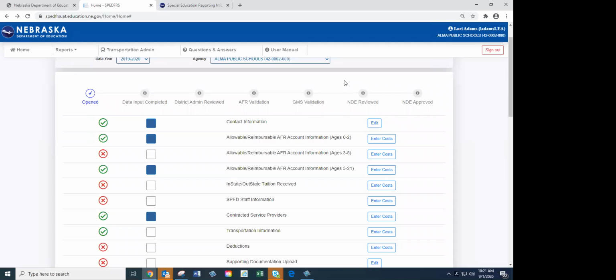And so the thought process here is, if you're doing your AFR soon, you're going to be doing your IDEA reimbursement requests and then SPEDFRS. And if you're using those allowable AFR accounts and doing those at the same time, it should all blend together.